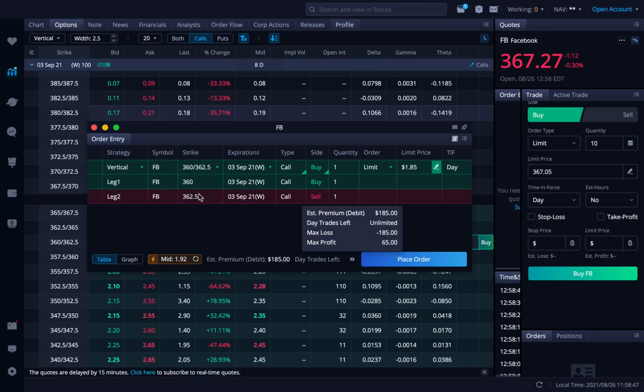You multiply that by 100, that's going to be $250. Subtract how much you're paying, 185. So 250 minus 185 is going to be $65. So that's how we can quickly figure out what our max profit is, just right off the bat. But anyways, you can see that by clicking on here.